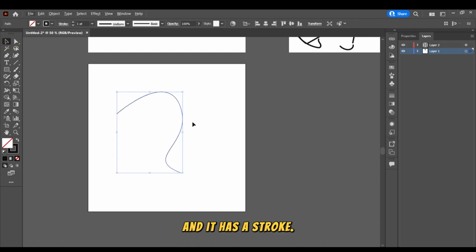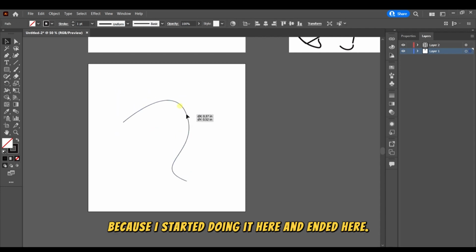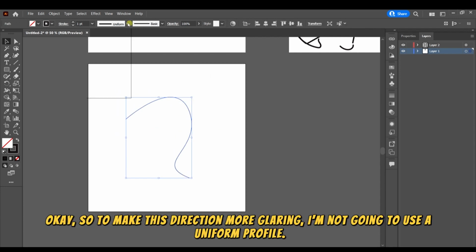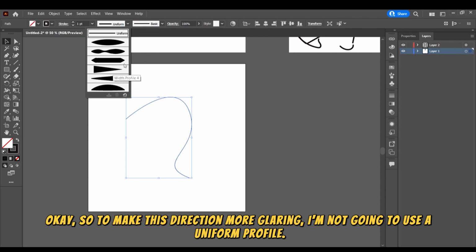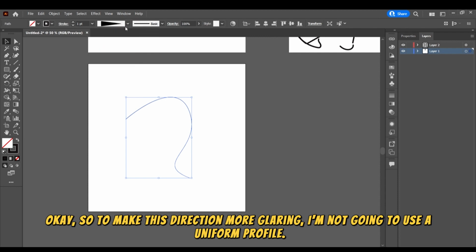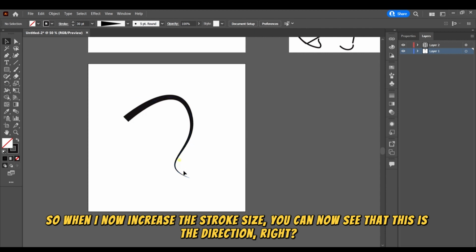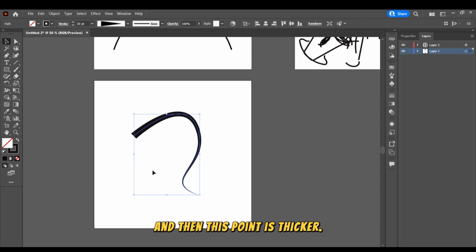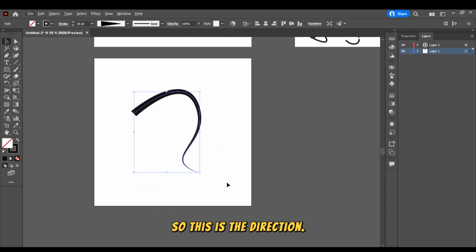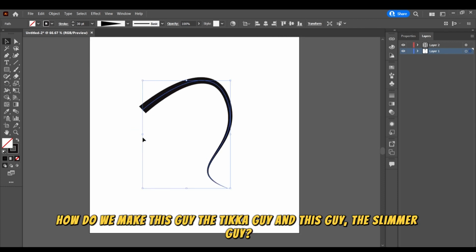Now this path has a direction, and the direction goes like this because I started drawing it here and ended here. To make this direction more glaring, I'm not going to use a uniform profile. I'm going to use this profile. So when I now increase the stroke size, you can see this is the direction. This is the slimmer point, and this point is thicker. Now, how do we change the direction? How do we make this guy the thicker one and this guy the slimmer one?